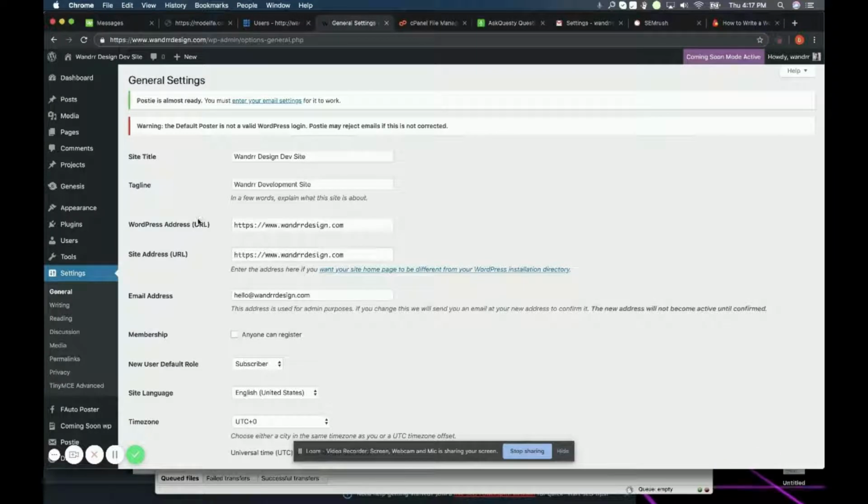Sometimes these will not be the same. It kind of depends on where your WordPress installation directory is for some of them. So pretty much you just enter the address that you need and then make sure there's no trailing slash on the end of it. And that is how you change your site URL.